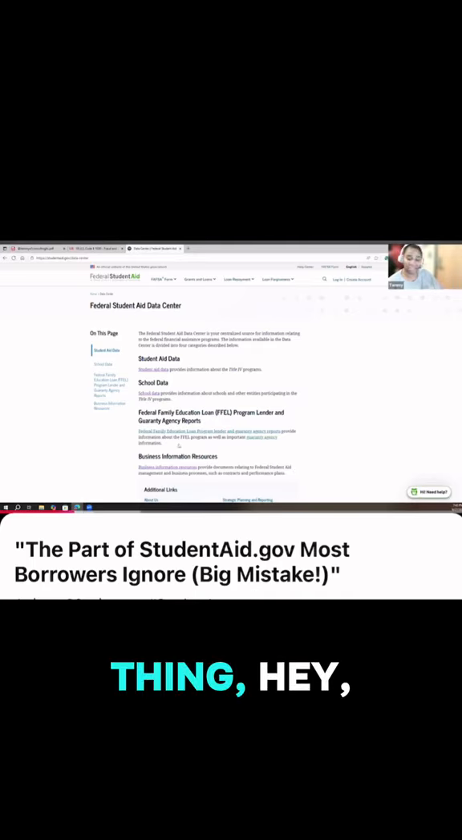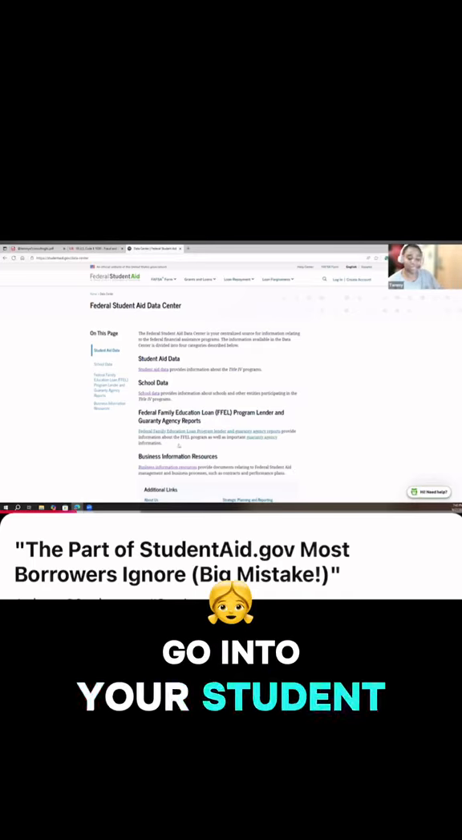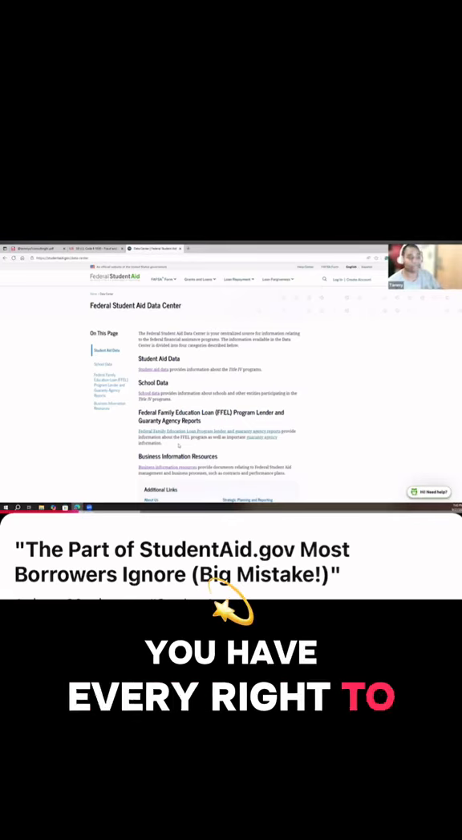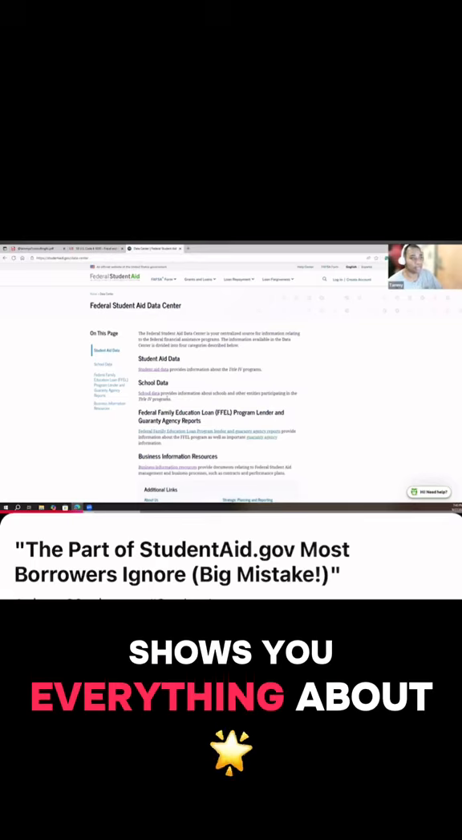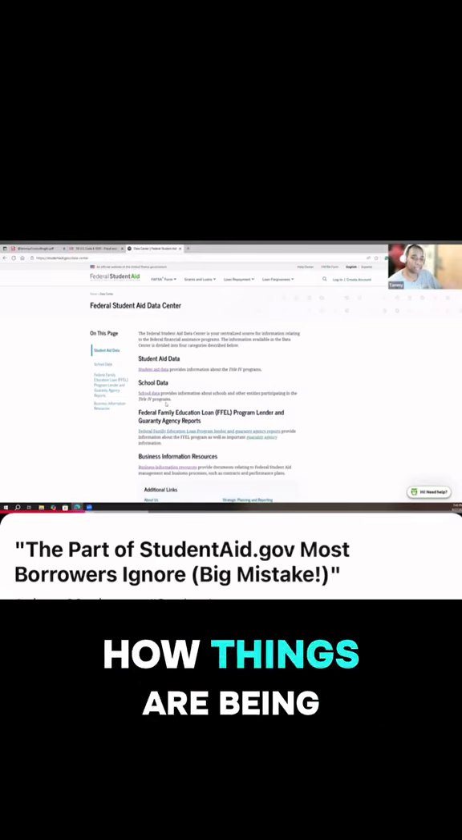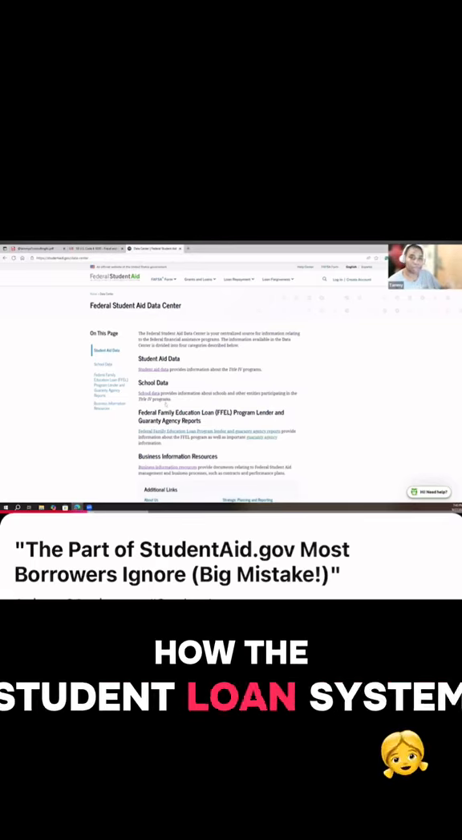If this isn't your thing, hey, if you just want to go into your student aid account and just stick to your loans, you have every right to do that. But for me, I like to know how things work. So one of which, when you go into the data center, shows you everything about the back end portions, in the sense of how things are being processed, how the student loan system is operating.